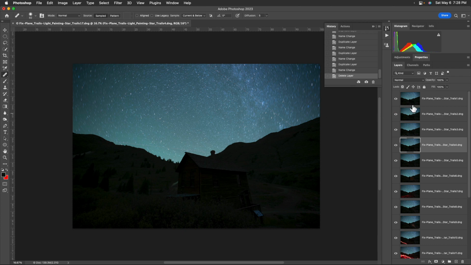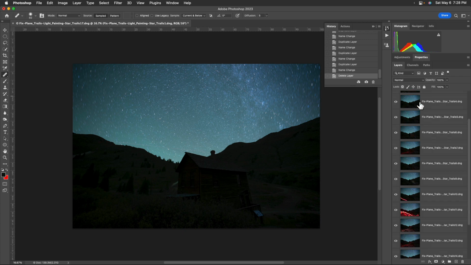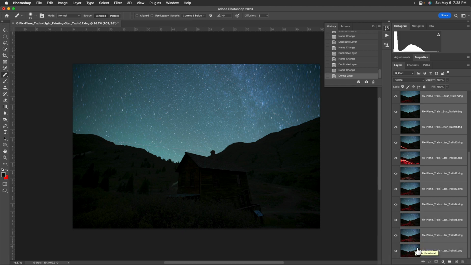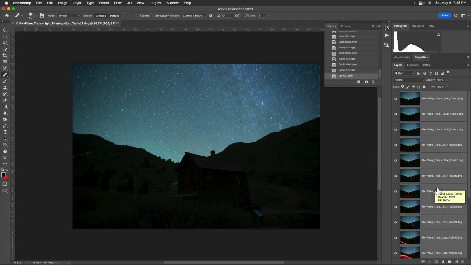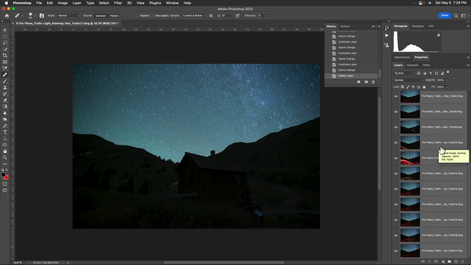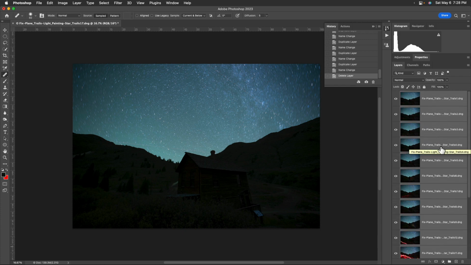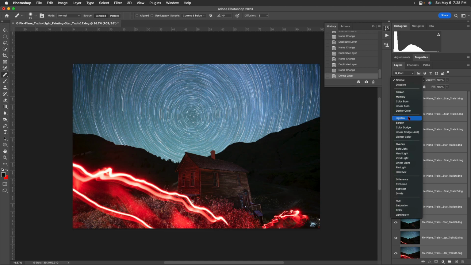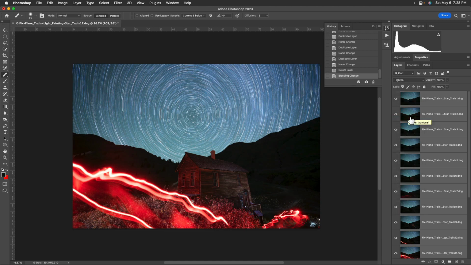All right, now the first thing we're going to do is click our top layer and then scroll down, and while holding the Shift key down, we'll click on the last image. What that does is select all of the layers. You can see they're all a darker gray than they were. So next we'll go up and change our blending mode from normal to lighten. And the moment we click on that, we have just created our star trail stack.